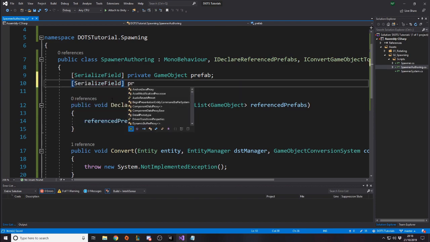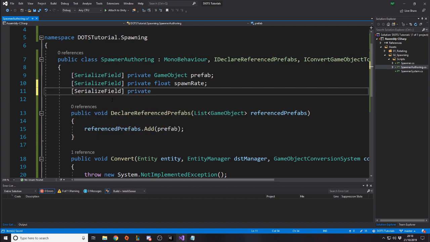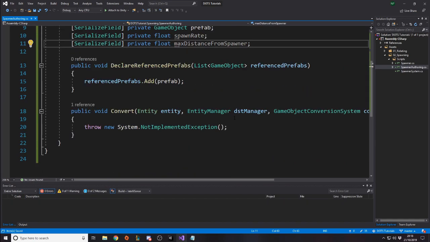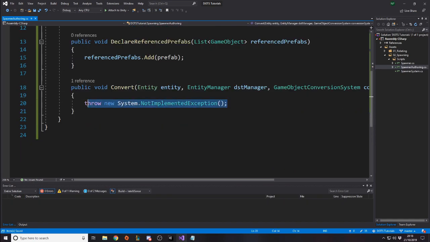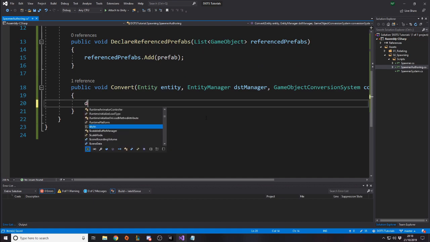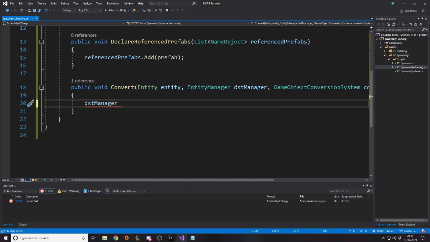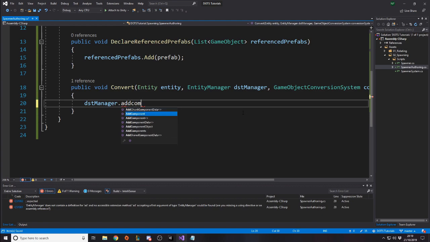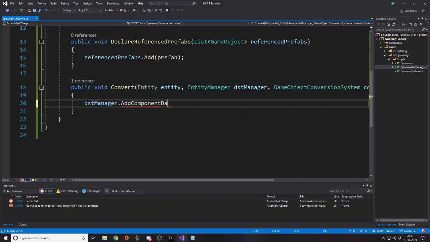And we're also going to want to have on here the spawn rate and the max distance from spawner, it's a float, sorry. Now we want to actually make an entity with that data. So we're going to say dstManager, which is the entity manager. That's just what they call it, DST. I don't know what DST actually stands for. Maybe it's DOTS, I haven't figured it out. It doesn't really matter. Anyway, AddComponentData.